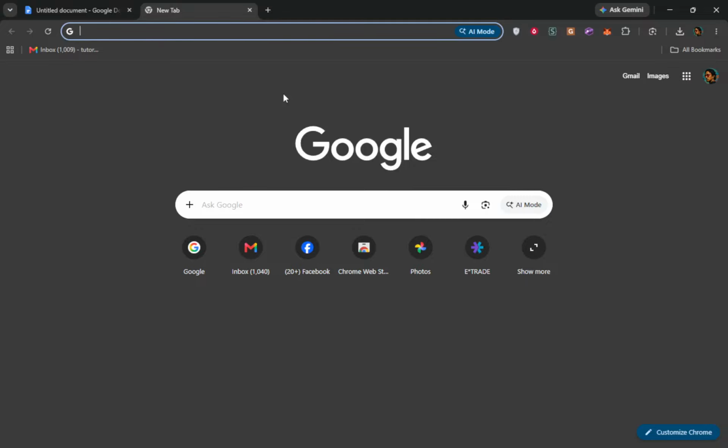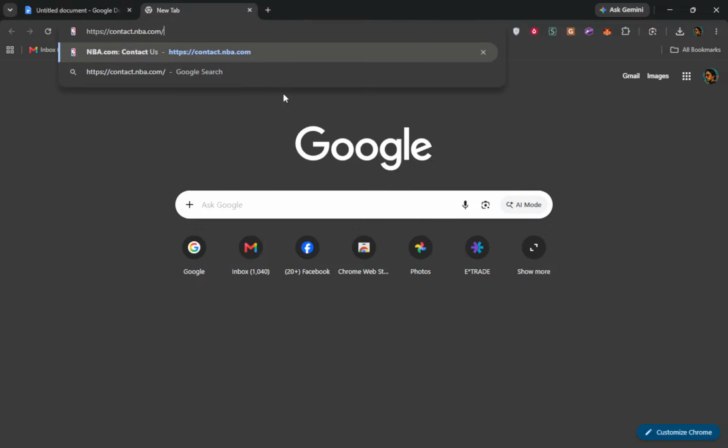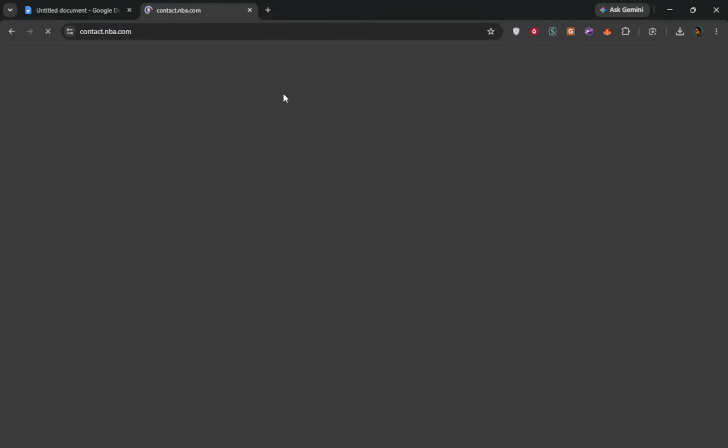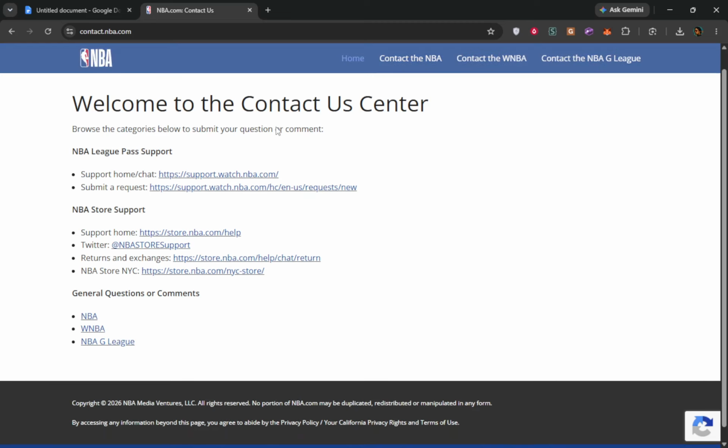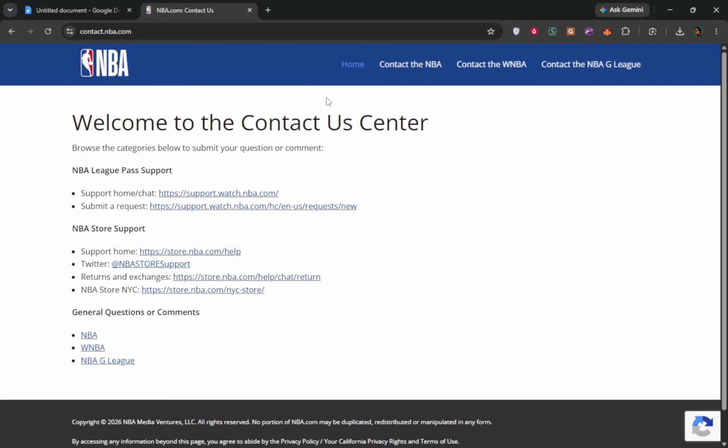Next, go to the NBA Help Center by typing in the web address, which is contact.nba.com. This site is the official platform for all NBA-related support. Here you will find a variety of resources, including FAQs, troubleshooting guides, and direct support options. It's designed to help you find solutions quickly and efficiently.